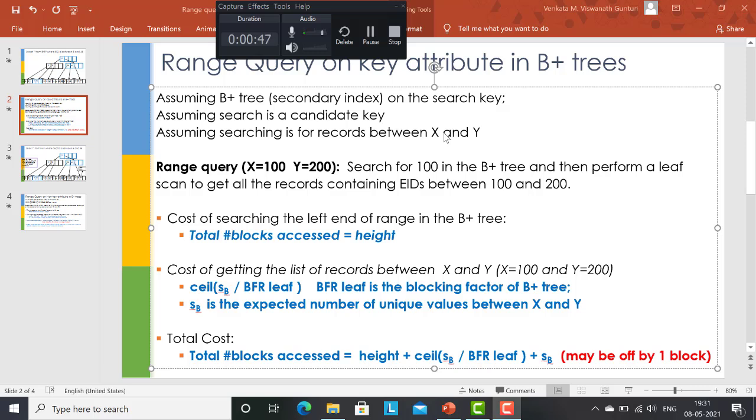So this is a typical range query. As an example, let's say that x and y are 100 and 200, and we want to retrieve all the records where the employee ID is greater than 100 but less than 200. As I covered in the previous slide, at a high level the algorithm goes as follows: you search for 100 in the B plus tree first, and then perform a leaf scan to get all the records containing the EIDs between 100 and 200.